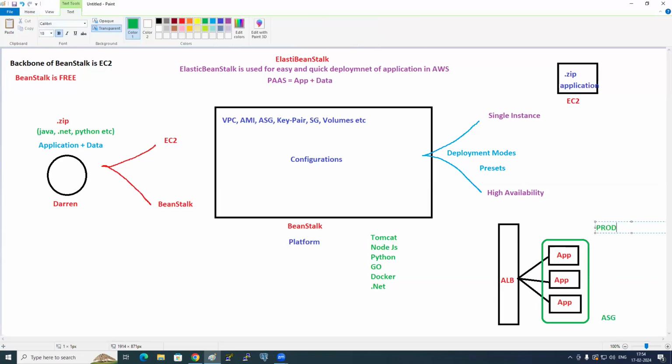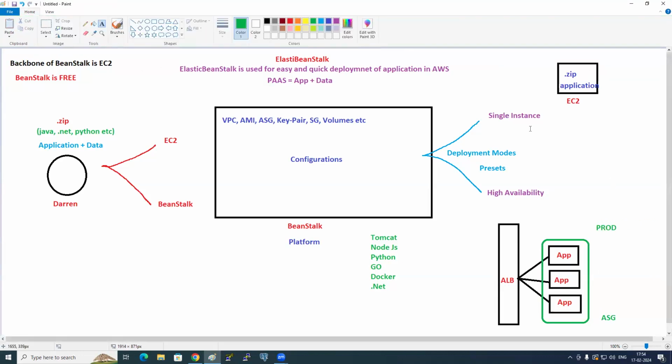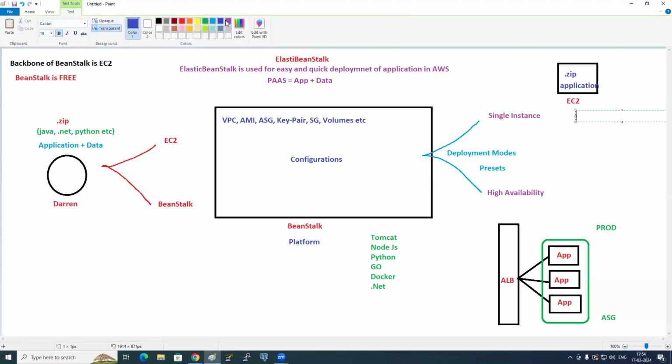And is this good for production environment? How many presets are there here? Two presets. So will you go with on-demand instances or spot instances? You go for on-demand, or if required, you could go for the spot also. But generally, which one would we go for? On-demand.